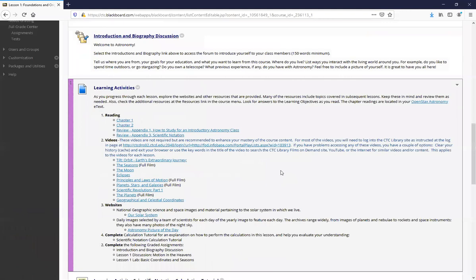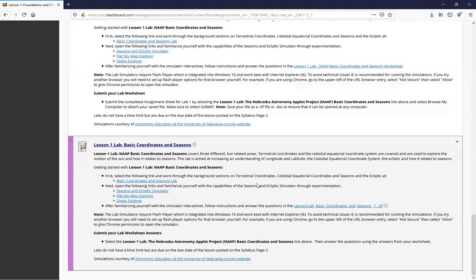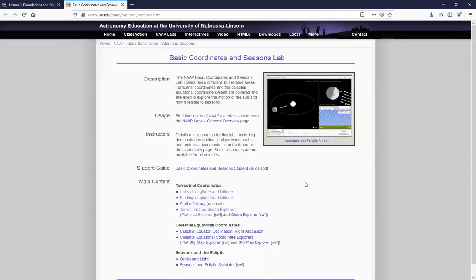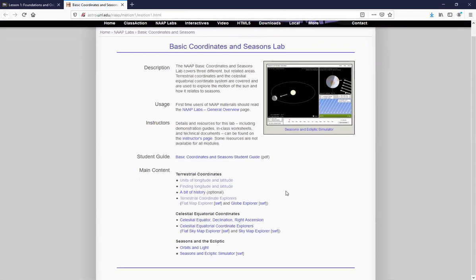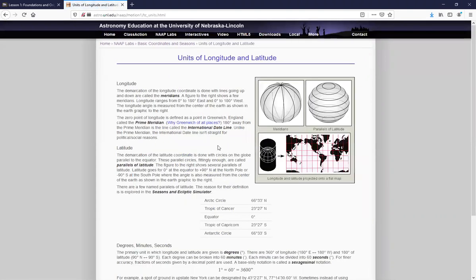Okay, so what we're going to do then is when you do the lab, the key on this, the key that most students have trouble with the labs with, is that they do not read all of the information that's provided by the Nebraska site. If we click Basic Coordinates and Seasons Lab, this opens up, and this will be the lab that you're going to use for lesson 1. And you'll come down to the main contact and click on each of the items. The first item talks about the units of latitude and longitude.